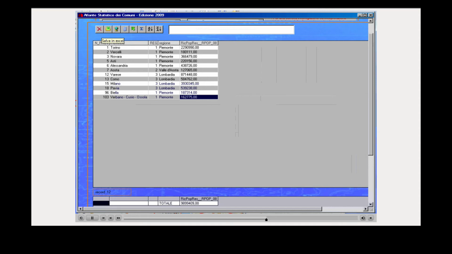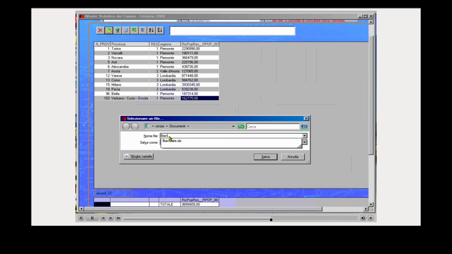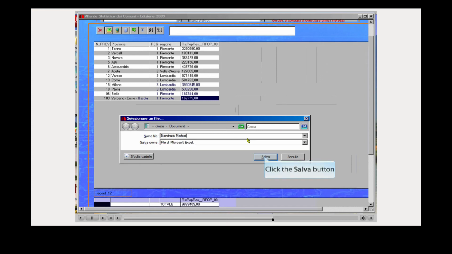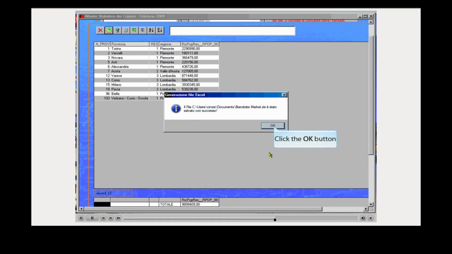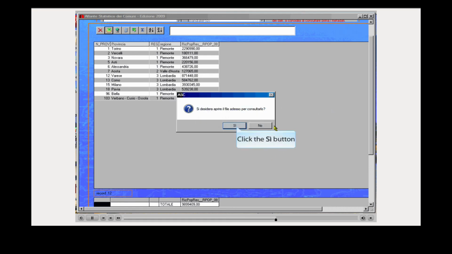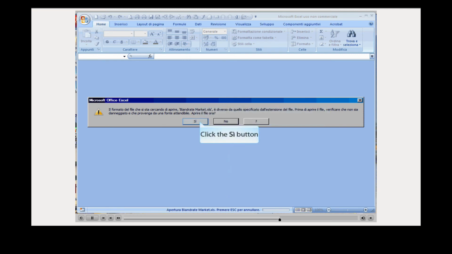Having obtained the population for the provinces we are interested in, we can export the data obtained to Excel using this icon. The system asks for a name for the file. Let's name it Biandrate Market and save it. It asks if we want to open the file now. Let's answer yes.